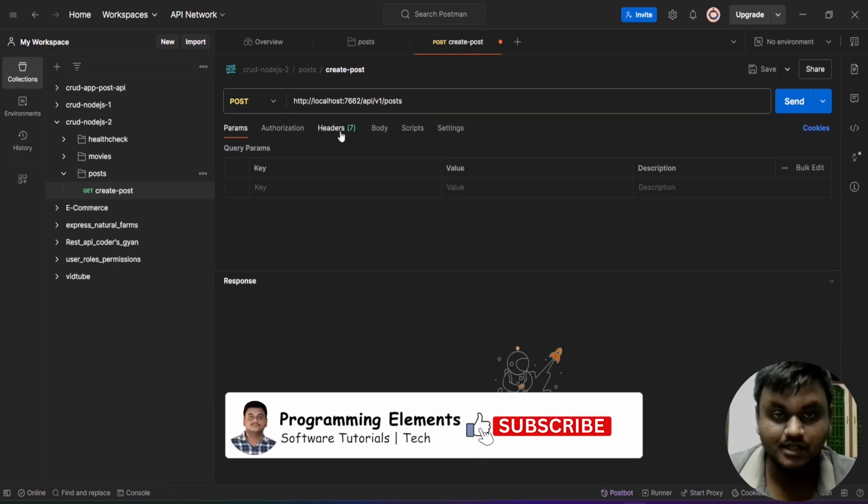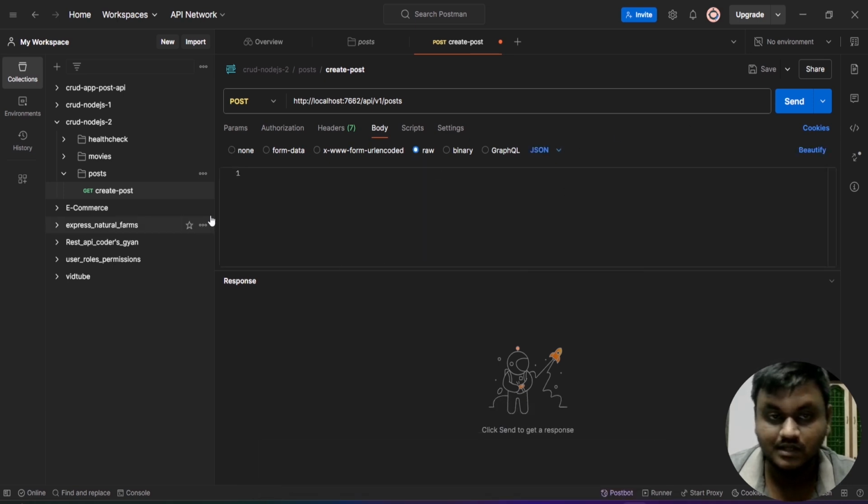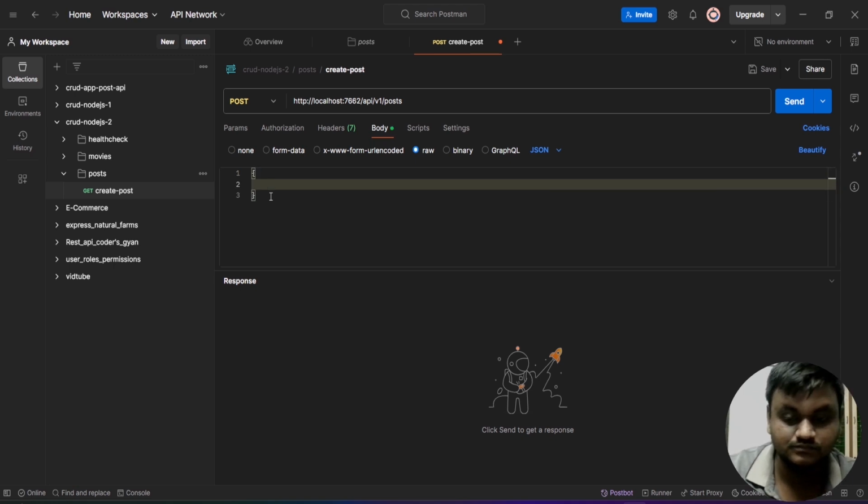Here in the body part, in the raw section, click on JSON and write one object. This object consists of two values: one is the title and one is the body.